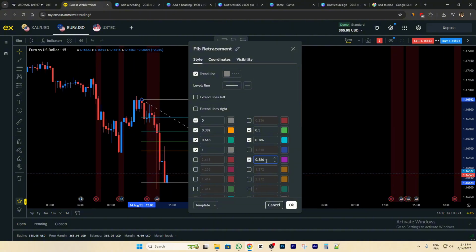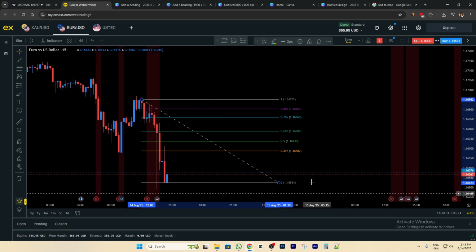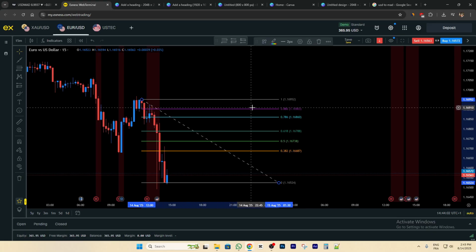If you want to add the 20%, type 0.20. If you want to add, for example, 70%, type 0.70. Okay, I think that you get the idea. After that, click on OK. And as you can see, we added our 88.6 level, this one.